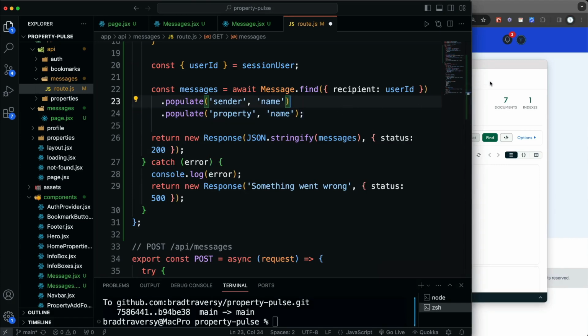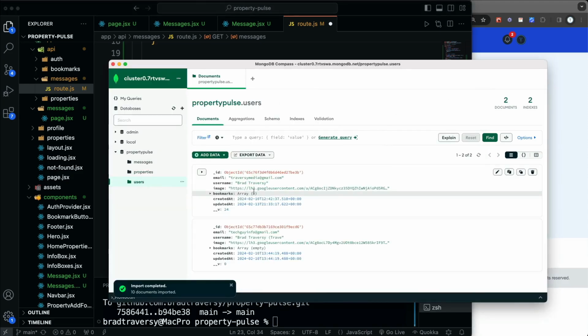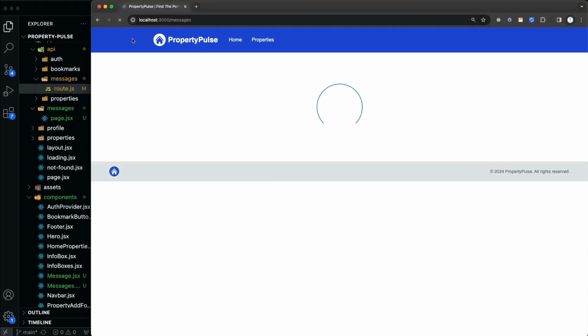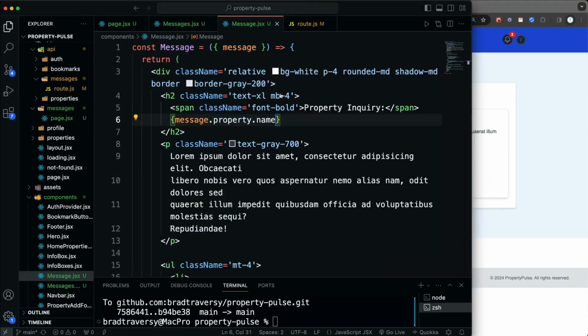And then for the sender, that would be from the user. That would be username. Okay, so I screwed those up a little bit. Let's try that. So if we save and reload, there we go, rustic cabin in the woods. We should probably put a space after that colon right there. So we'll just do this.